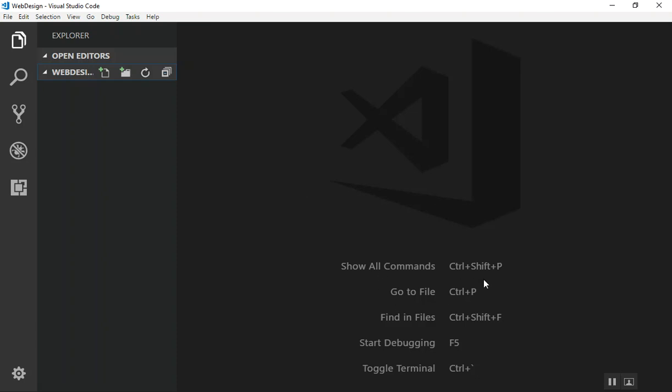There are some shortcuts here. If you press Ctrl Shift P, it will show you all the commands. If you want to go to any file, just press Ctrl P. All of these things we will teach you in the future, but for now I will show you how you can get around Visual Studio.